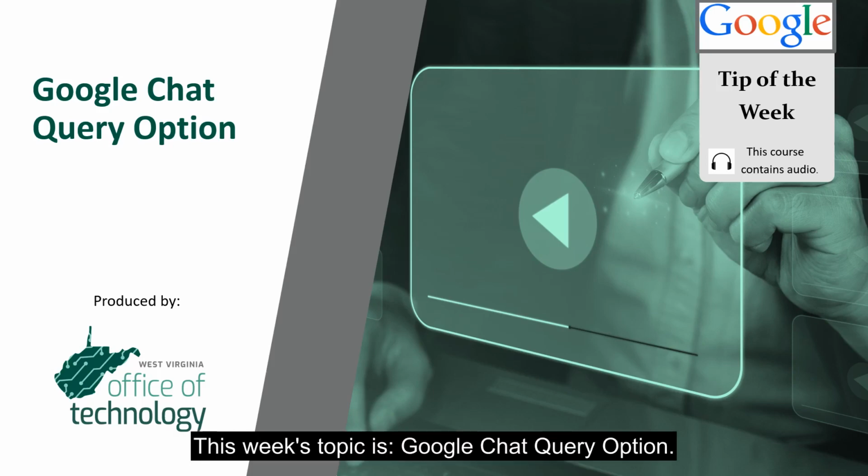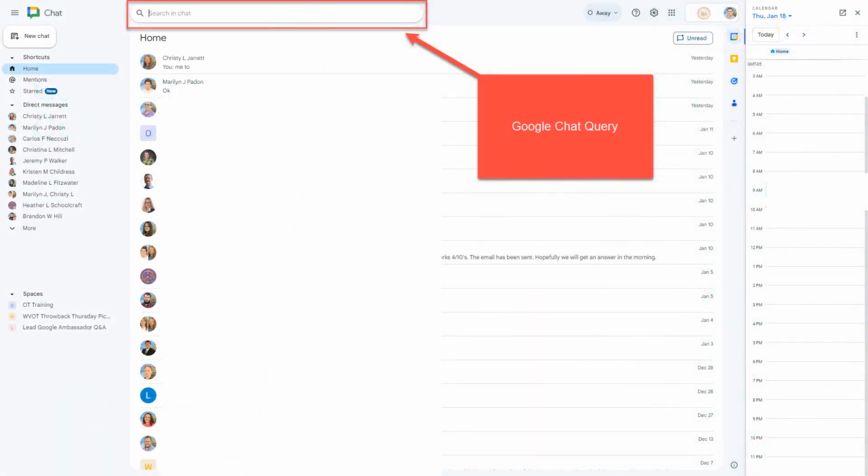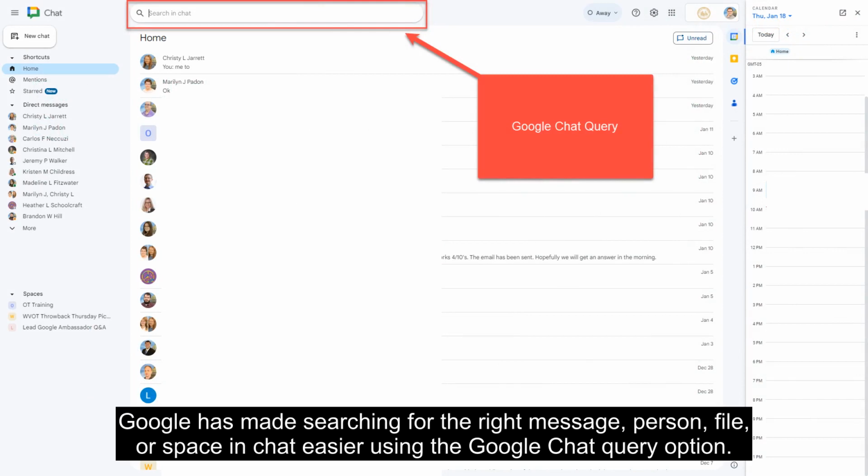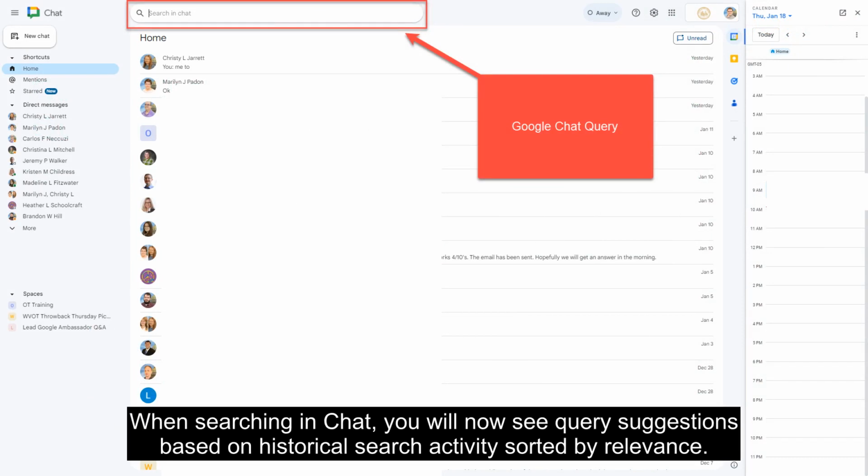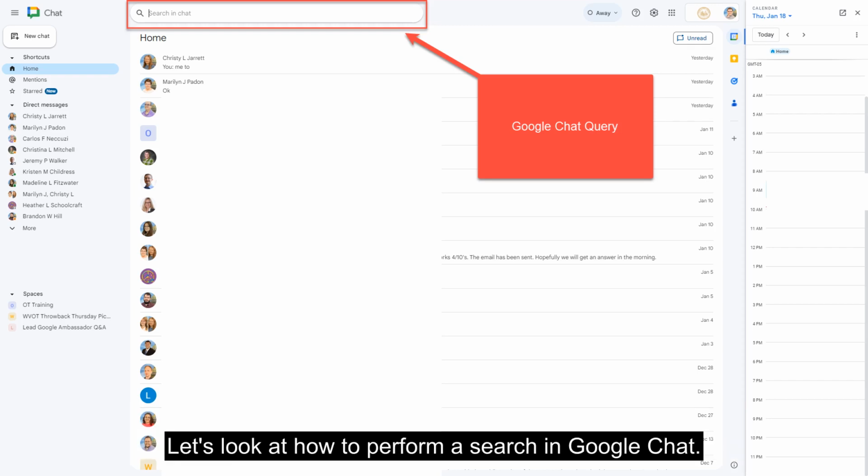This week's topic is Google Chat Query Option. Google has made searching for the right message, person, file, or space in chat easier using the Google Chat Query option. When searching in chat, you will now see query suggestions based on historical search activity, sorted by relevance. Let's look at how to perform a search in Google Chat.